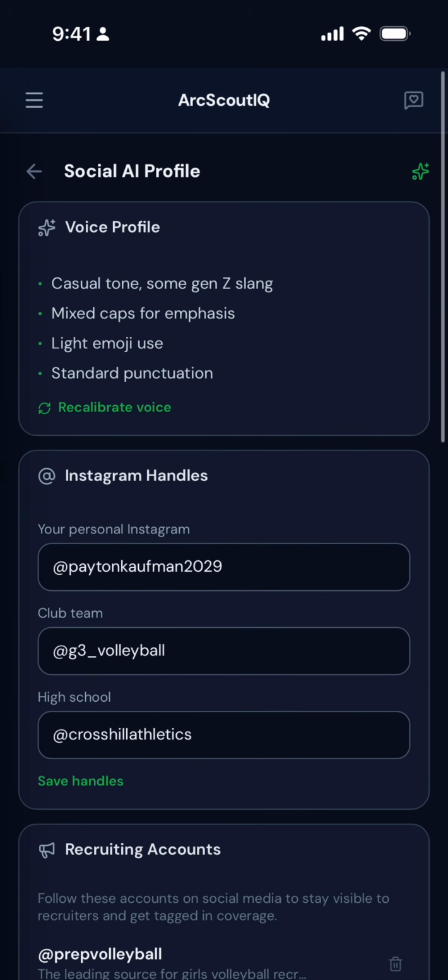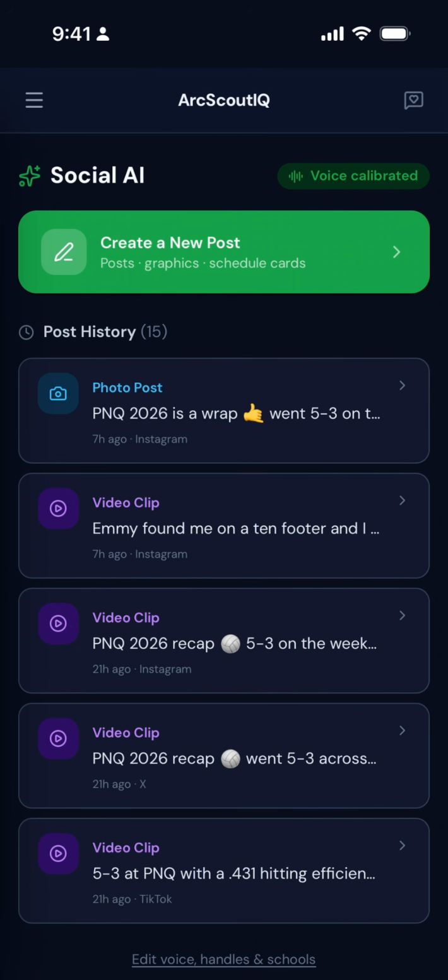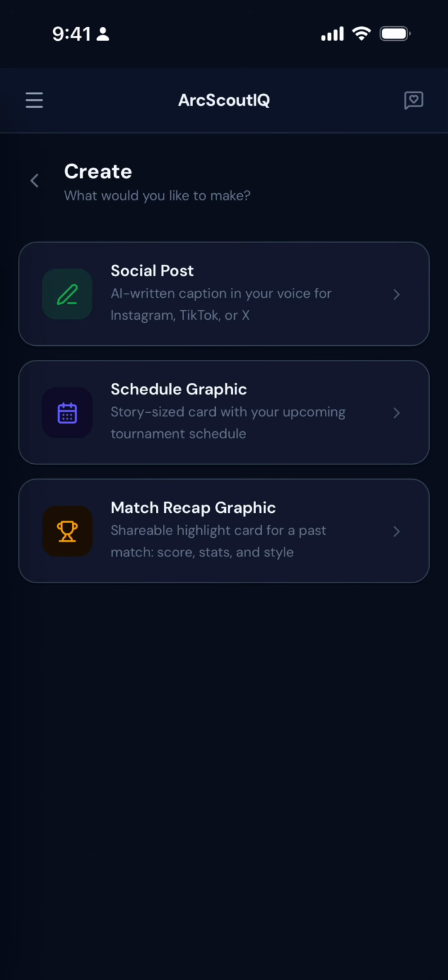So the first thing I want to do is show you quickly how to create one type of post. So I'm going to go ahead and just tap Create New Post. And under this, we're going to have three different types. A social post is what you're already familiar with, posting to Instagram, TikTok, X, Facebook, things like that. A schedule graphic, which we'll get to, and I'm very excited to talk about that, as well as a match recap graphic. So why don't we start with social post?